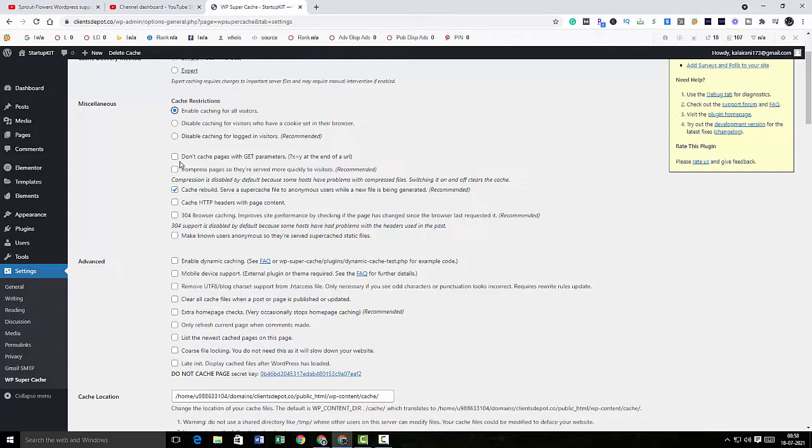Alright, and here as you can see, don't cache pages with GET parameters. In some pages there will be a GET parameter, and in case there is a GET parameter, we don't want to cache those pages. So in case you have any GET parameters in your website, you have to enable this one.